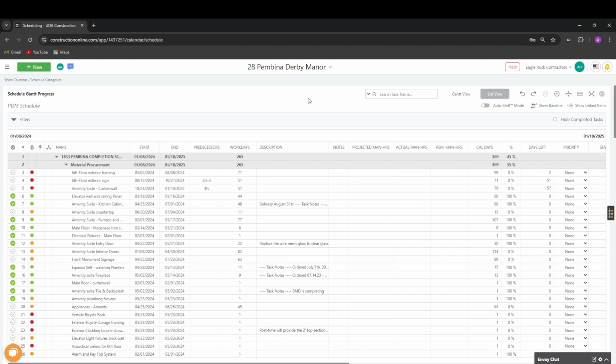I'm Alex, and in this video we will be covering the settings and options available in the Construction Online schedule. We'll break this up into several parts. We'll cover the column settings, the toolbar settings, the right-click menu, and the three-dot menu. To start, we'll go over some column options.